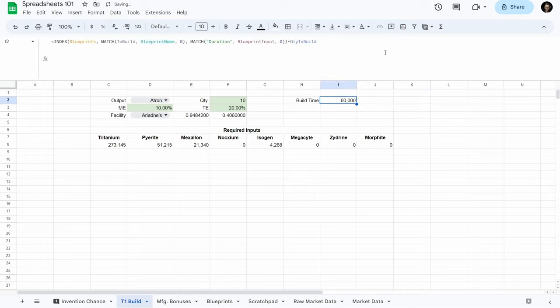And then, yeah, the structure bonus we already have. Facility tax, I'm not sure if there's a way to get that out of ESI. There probably is. And the SEC surcharge is, I think, just a flat fee that we can figure out easily. And then we can figure out what the job cost is going to be.